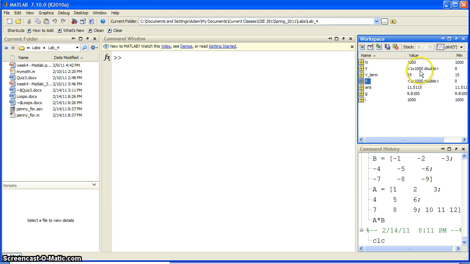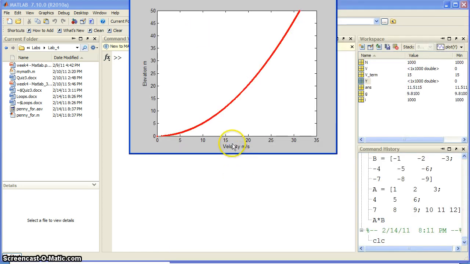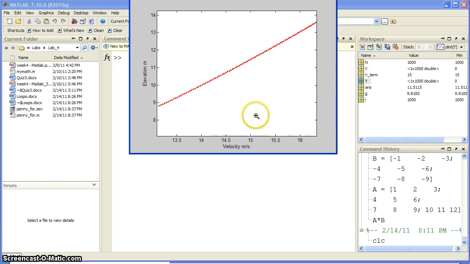And then every step of the way, we calculate v, so we should get 1,000 elements in v as well, because we're putting it in the ith slot in v, and i ends up going from 1 to 1,000, so it should be 1,000 long. We end up with a graph, and our terminal velocity, we said, is 15. And so we want to figure out what elevation we're at.